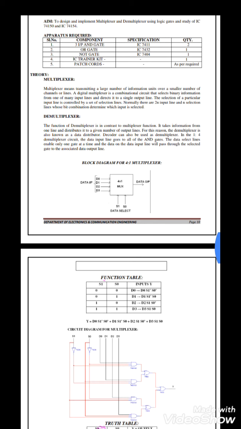How do we find the 3 input AND gate? With the help of the IC number. IC 7411 indicates the 3 input AND gate. So you need 2 numbers of IC 7411, the 3 input AND gate, then 1 IC 7432 OR gate, and then 1 number of IC 7404 NOT gate is also needed.